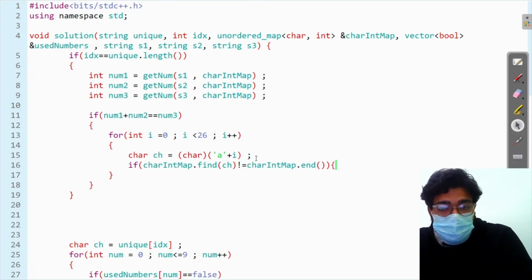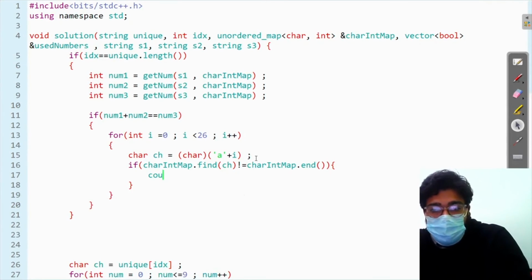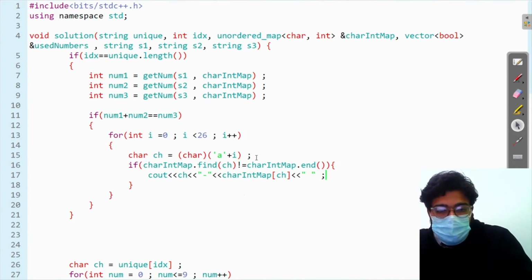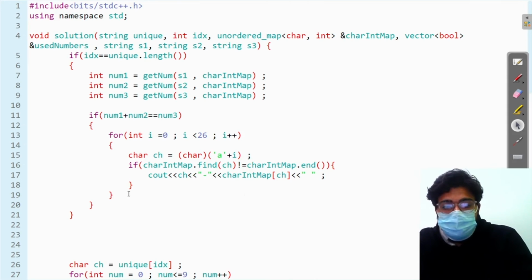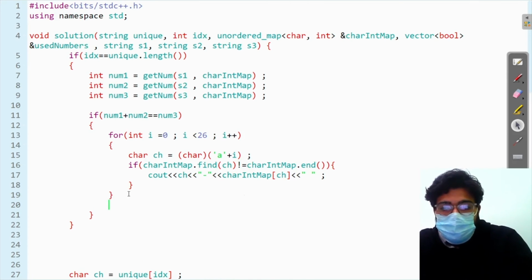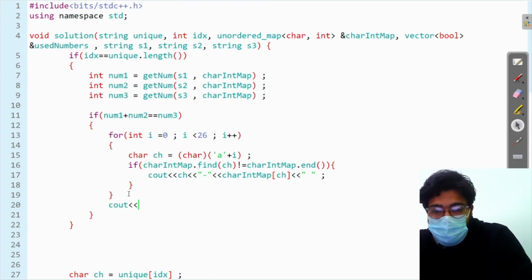If my character is present in the map, at that time what I need to do is print. We need to print, but in this format. Then charIntMap[ch], space and, right? Now here I need to just change the line. So count and L, and at last I need to return.